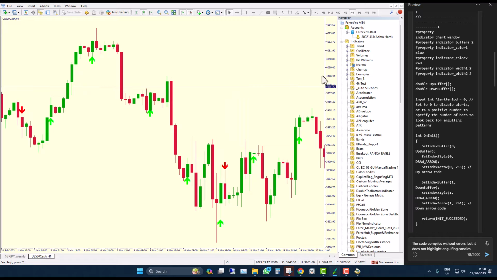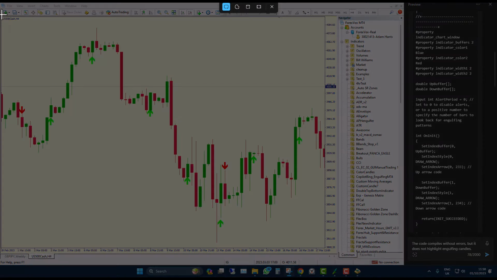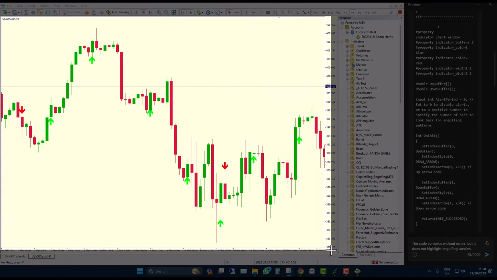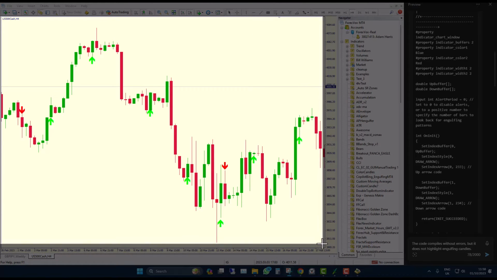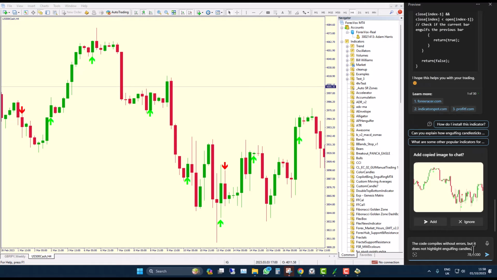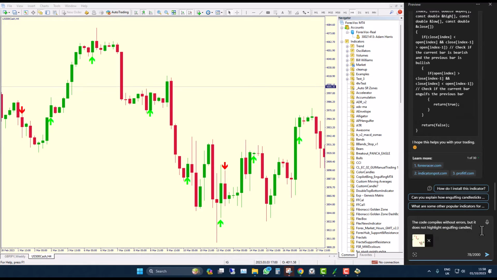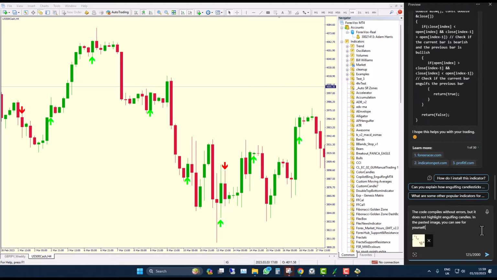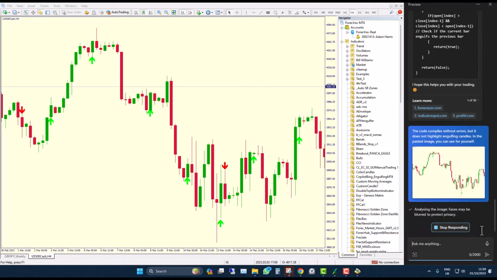Because I'm trying to remove the clutter, I'm going to try something here. Basically what I can do now is screen grab this and get it to have a look at this stuff. So then what I'm going to do is paste. Can you paste in here? I can add it. There we go. In the pasted image, you can see for yourself. I don't know if this is going to work. Let's have a look.